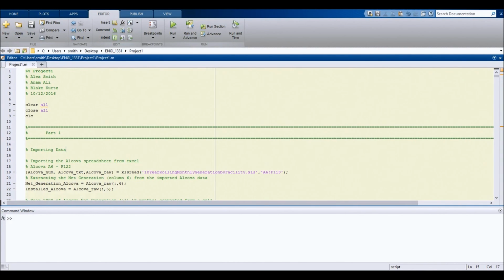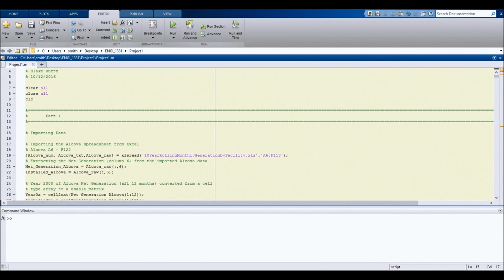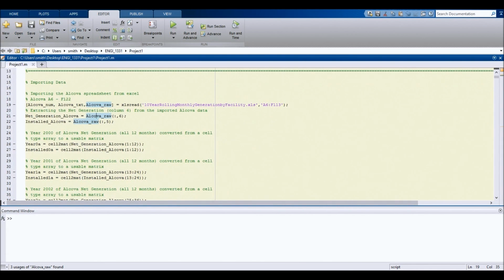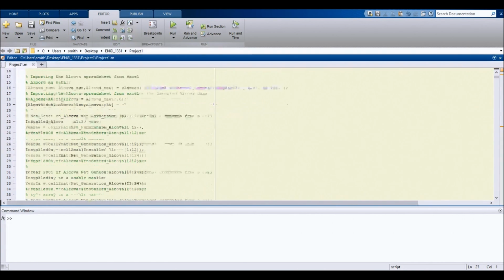Our code is immensely long because we had to do basically the same thing 10 different times for each of the 10 different power plants. Whenever we're calling the data that we need from our Excel document, we are looking at the specific cells within this Excel document. We're going to output that to Alcova Raw, in this case for our first power plant. From Alcova Raw, we need to take the 6th column. The 6th column is the net generation per month.